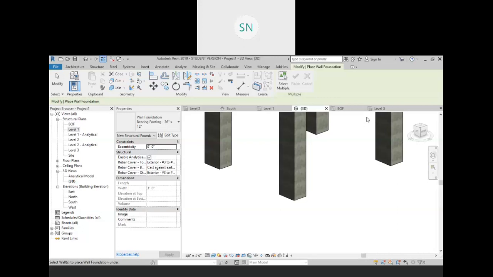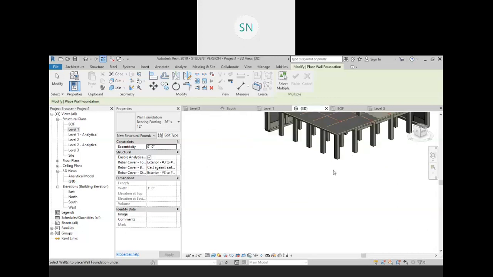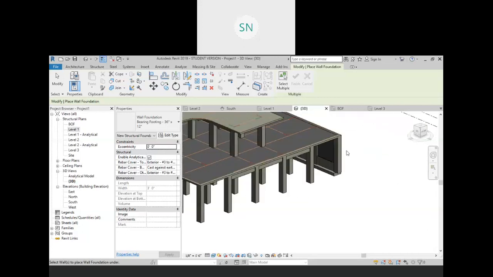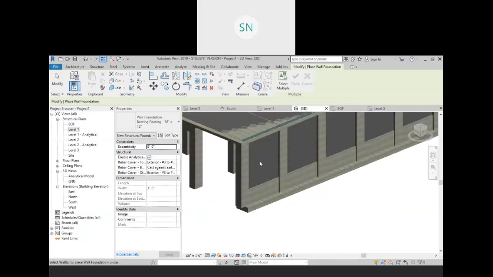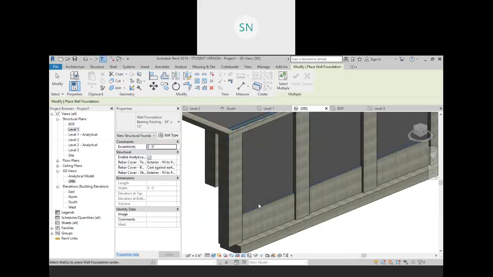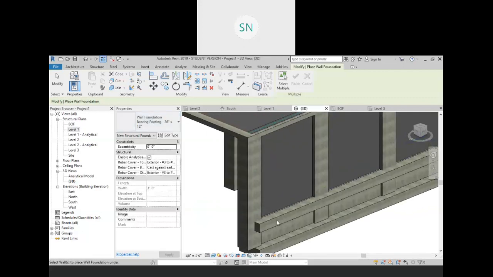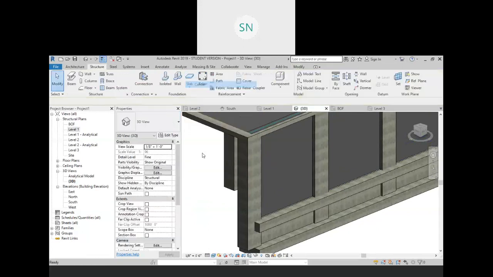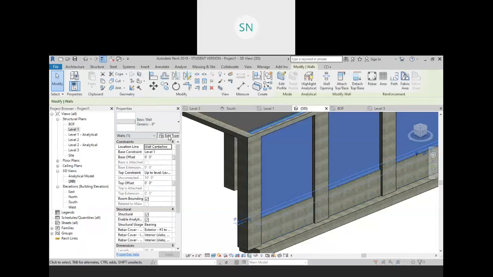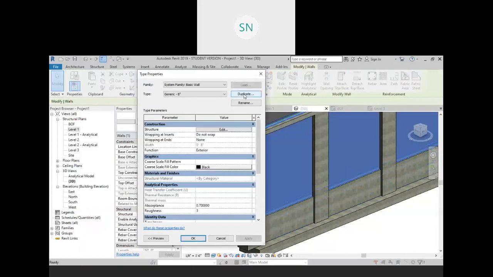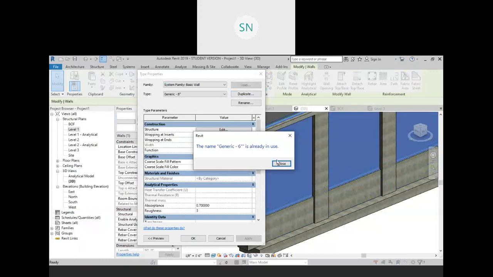We have one question from Jocelyn, that how can we customize the walls? So you need to select your wall like the others. Just select your wall, not the foundation, sorry. So select your wall, go to the edit, and here you can duplicate your wall. Click on the duplicate, choose a new size. For example, I want 6 inch. So this is my new name, 6 inch.